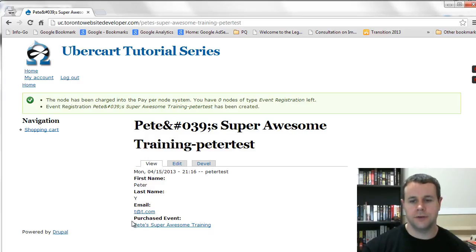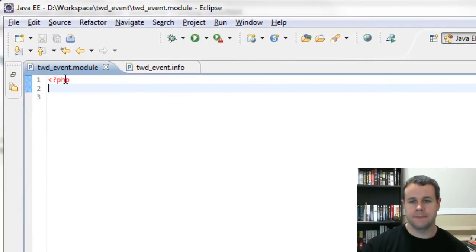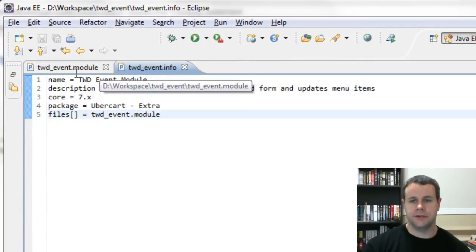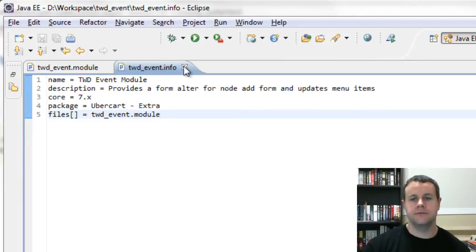And so we'll jump right into our custom module development that I was telling you about, and we'll take care of that. So I'm going to open up my IDE. And what I'm going to do is create two files that I need to create. So my first is twd_event.info. So this is my info file for my module. And you'll see that I've just got a few lines here.